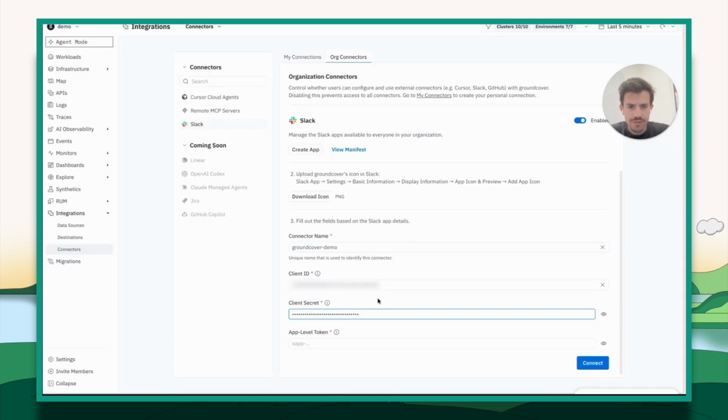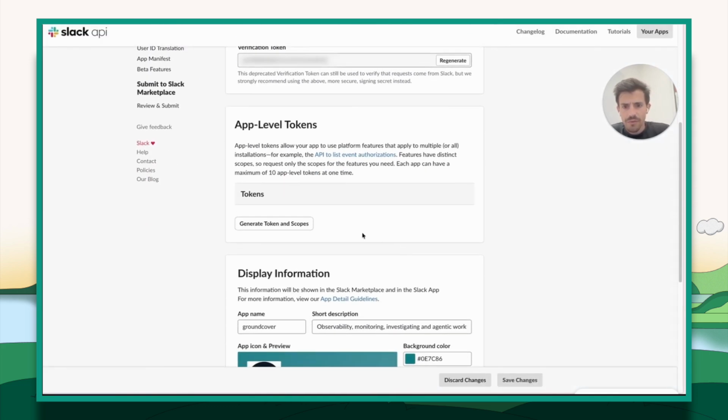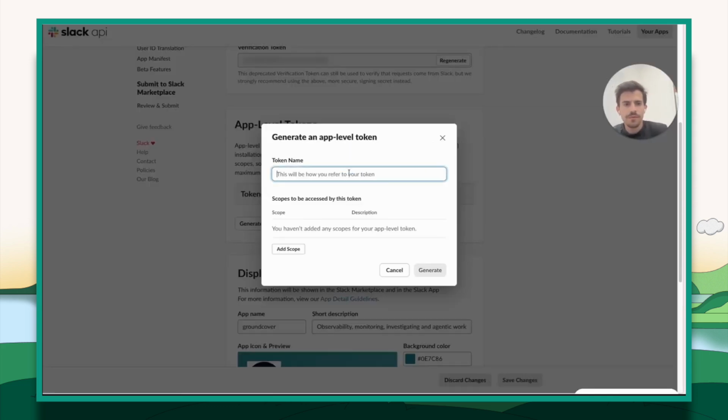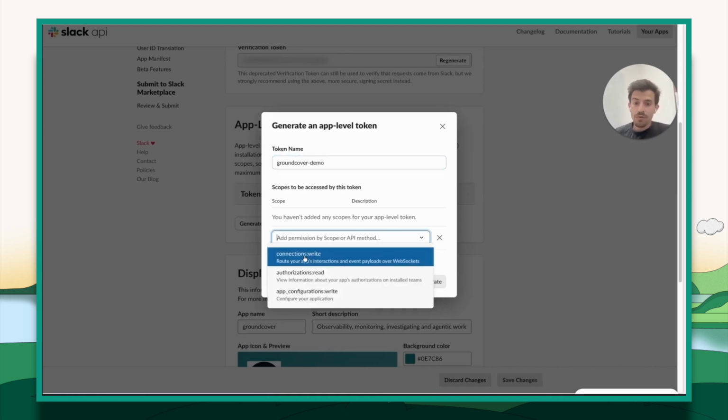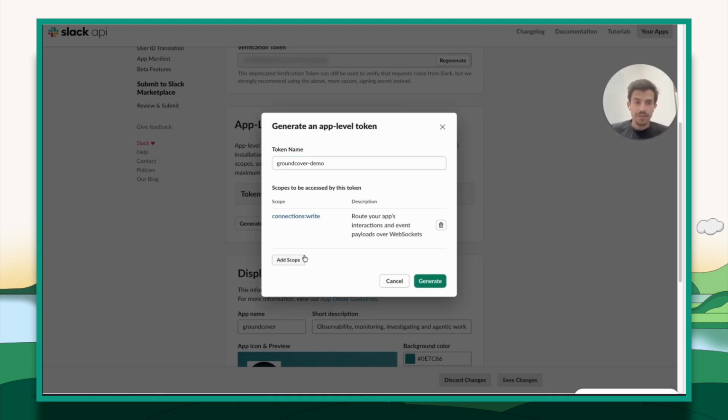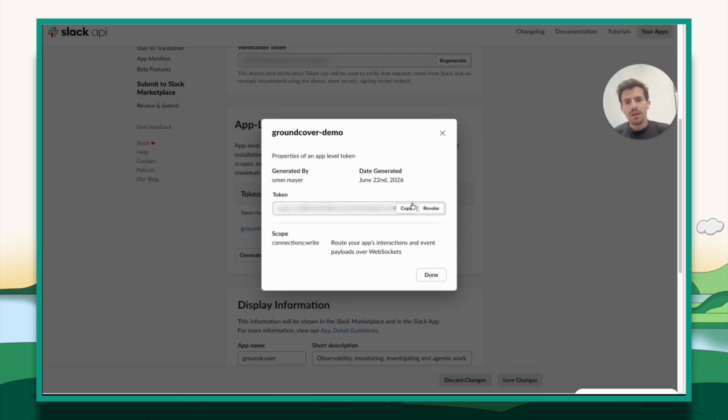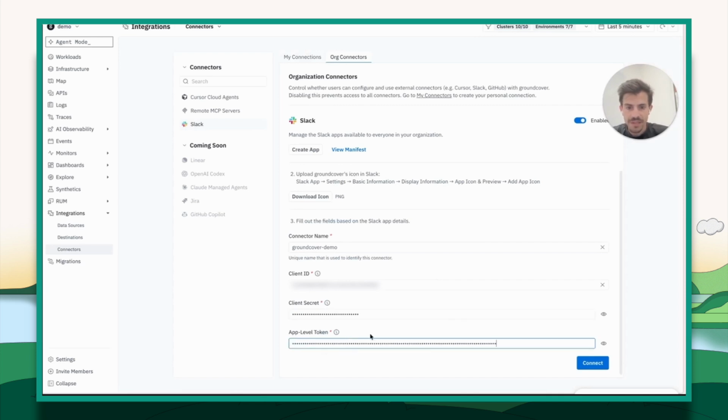All of this is going to be revoked afterwards, so I'm feeling fine with sharing it. Let's call this groundcover demo as well. And here the important part is that I need to give it a scope of connections in order to create the Slack app with socket mode, which is what we are doing. Then I'm going to need to copy the XApp token. I'll copy that and paste it in here. It's a bit longer. You could open the eye and view it fully. And then I will press create.